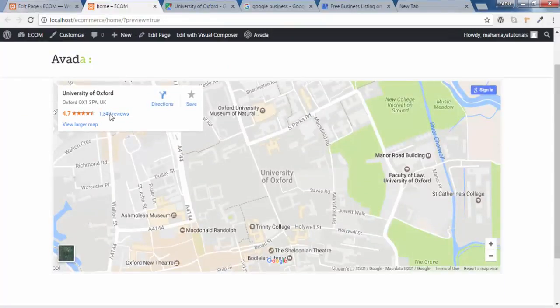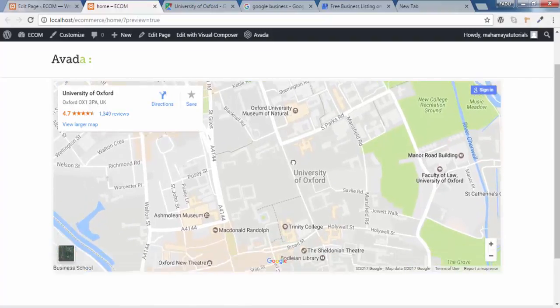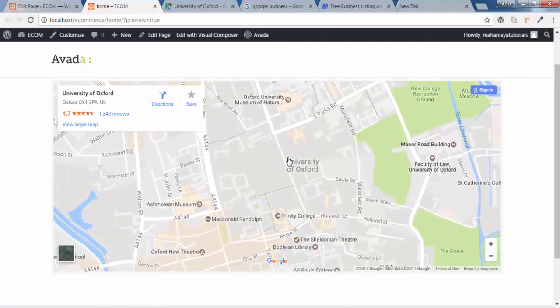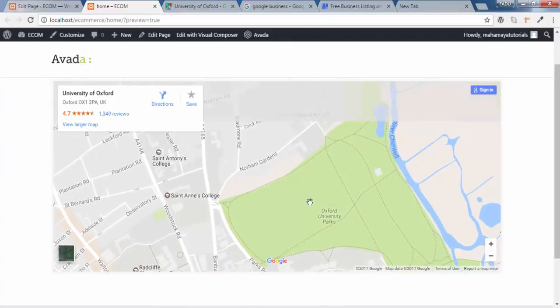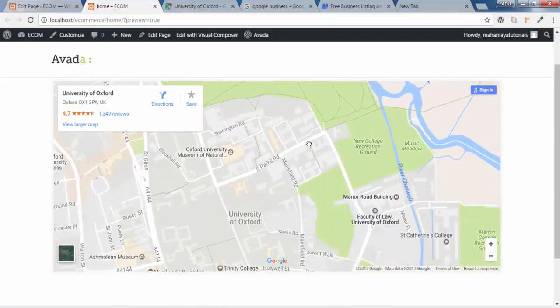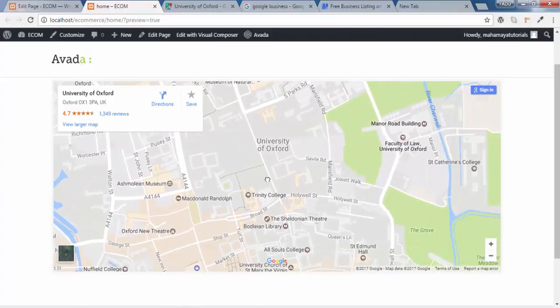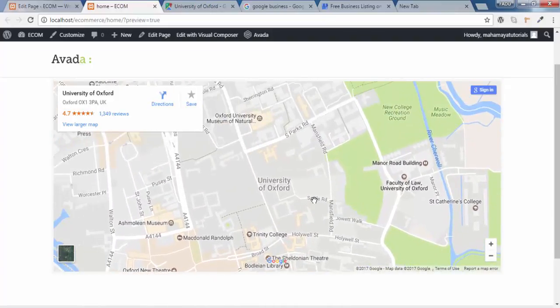As you can see, we are able to add our shop. This is my Oxford University. If you want, you can even move this map. This is not an image. Your client can easily reach your shop or business through your map also.